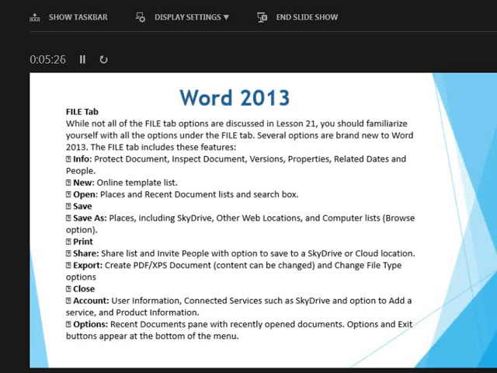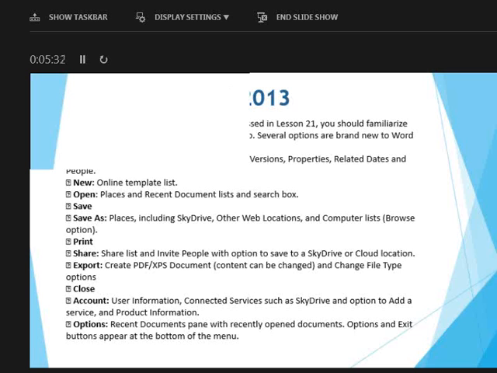For example, if you clicked on Info, it would ask you, do you want to protect your document? Do you want to inspect your document? It'll give you related dates and people. If you click on New, it's going to give you an online template list. And so all of the things that you have the option of are shown right here to you.